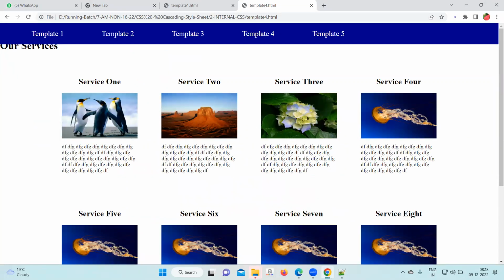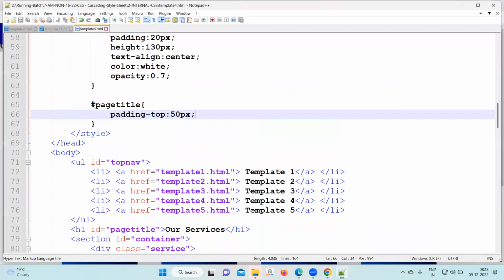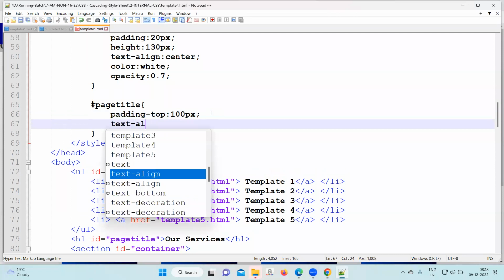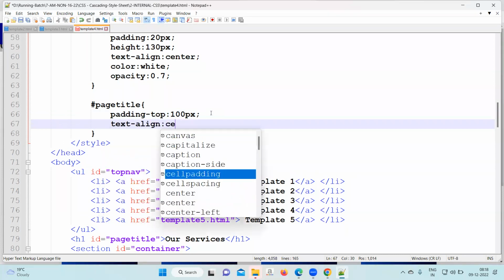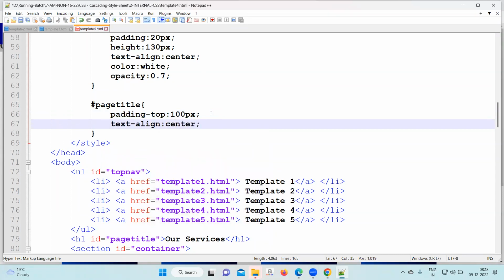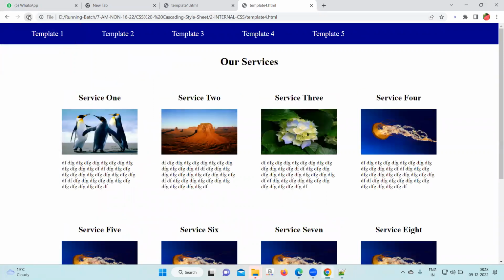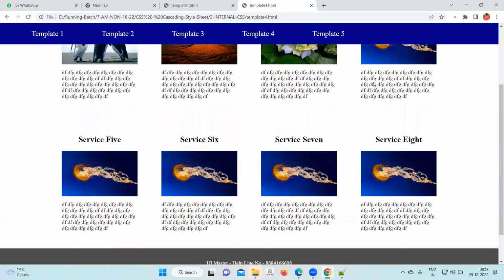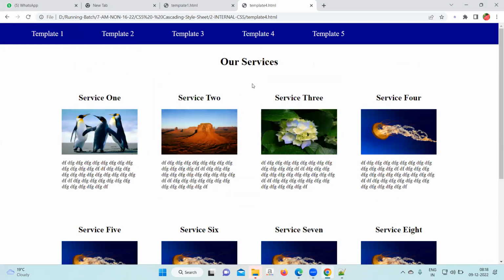This came but went to the left side. 100px and text align center. Text align center. Okay. Space is managing here.